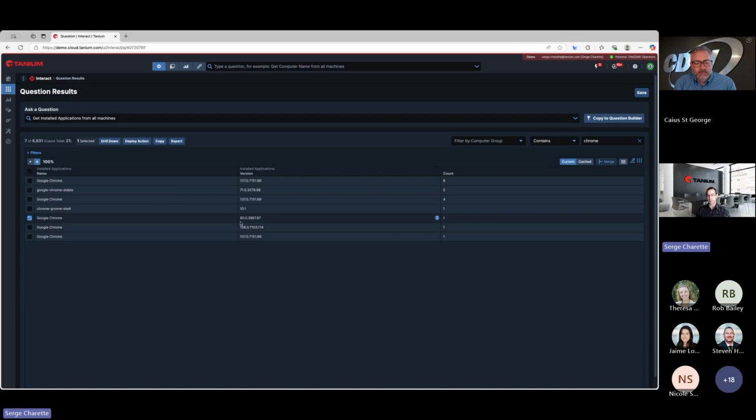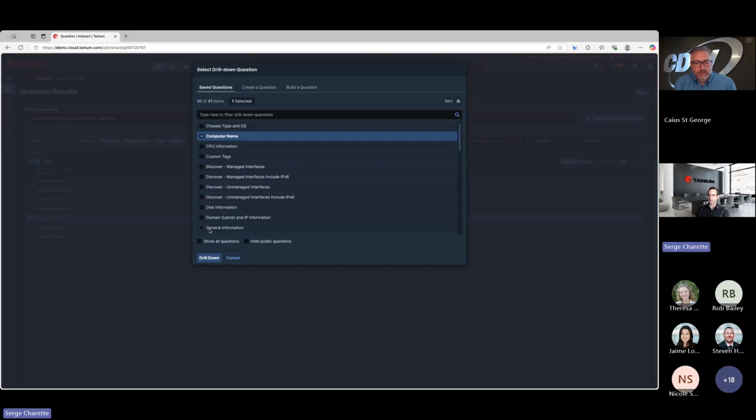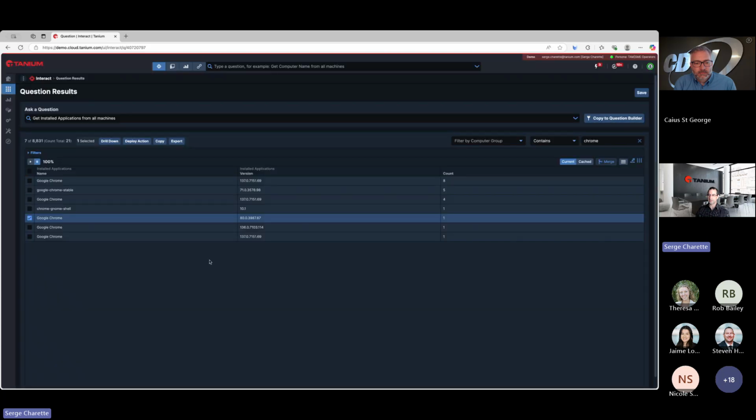So we wanted more information on this one. We're going to say, hey, everybody that's running Chrome version 80 dot whatever this number is, let's get more information. Let's get the computer name, something simple. Whose machine is this that has this old version of Chrome?